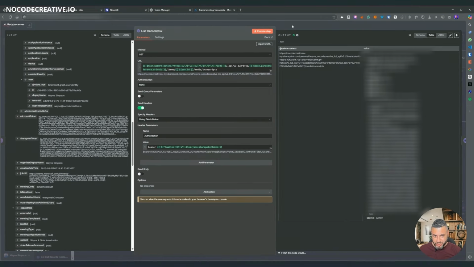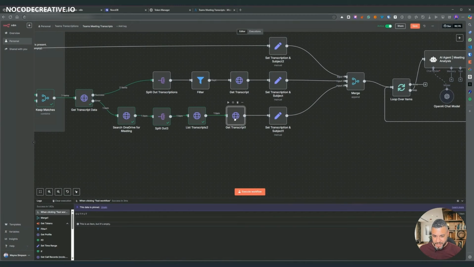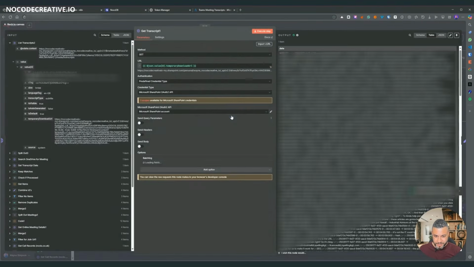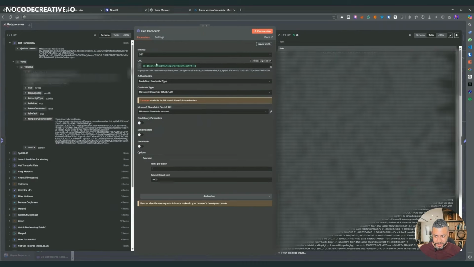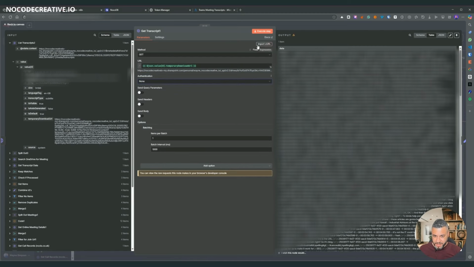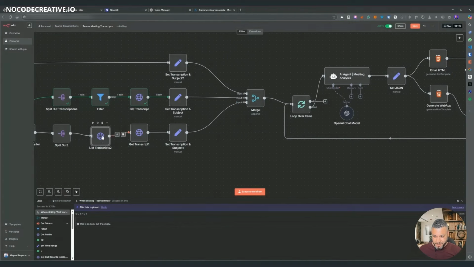This endpoint is quite hard to find, but it is there. Now we have the download URL for the transcription that wasn't available via the transcription endpoint. Oh, and of course, we need to get rid of this. Yeah, you don't actually need authentication to get that because it's a temporary short-lived URL. And now we should be able to run all of this up to our merge node.